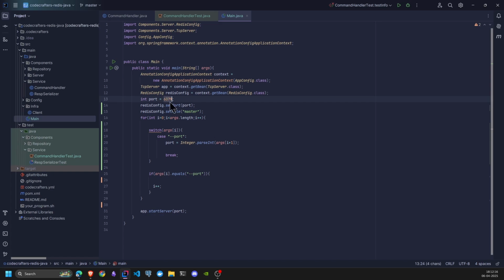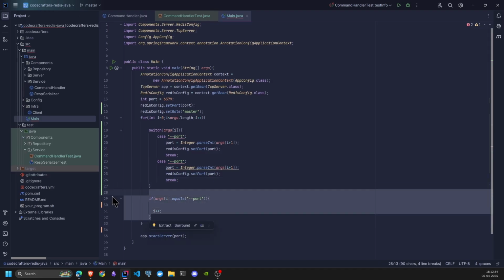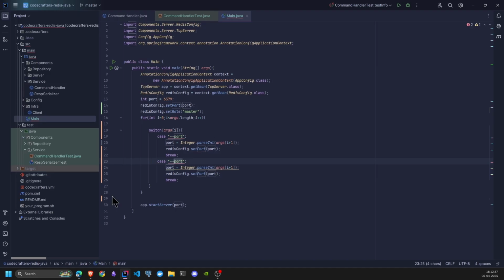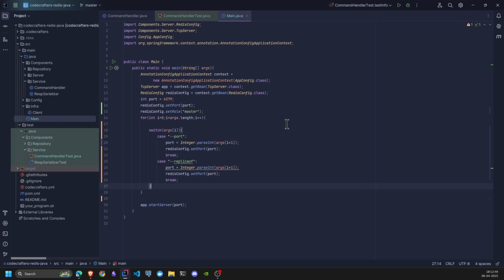By default we're starting on 6379 and setting the role to master, but if we have a port that's passed to us, then we'll reset the port. I just need to add another case here for the replicaof flag, so I can remove this if statement. In case of replicaof, the replicaof flag will be followed by the master host and the master port. So let's create a few variables. I also want to store the master host and master port. They're not required of us right now to pass this test.